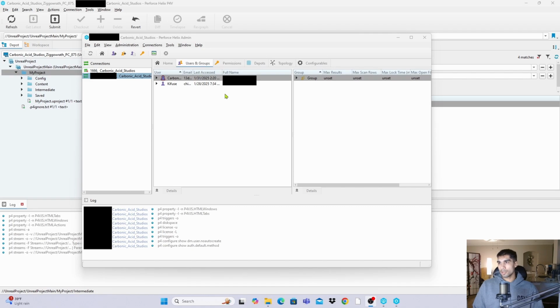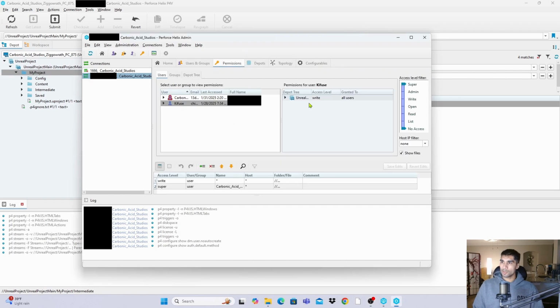Now, if I go into the permissions tab over here, you can check people's permissions. As you can see over here, I have super access because I'm the administrator, I'm the super controller of everything. And you can see this person here only has write access. Write means that they can still edit the projects, but they can't do administrative tasks.